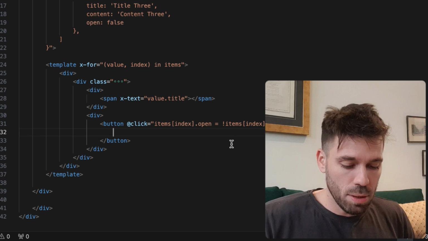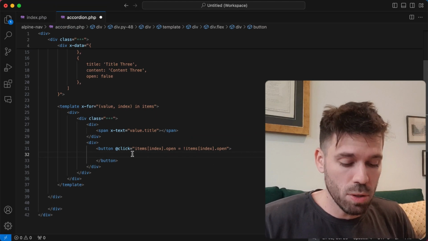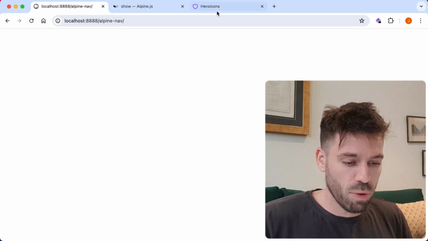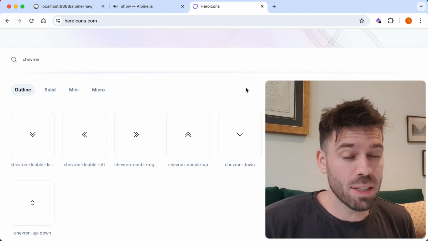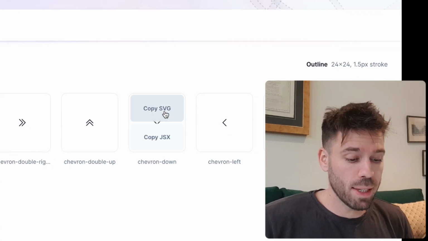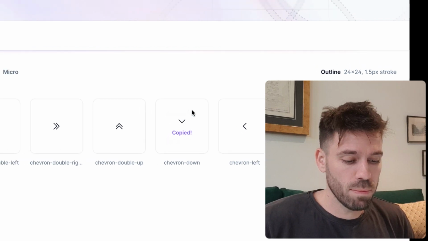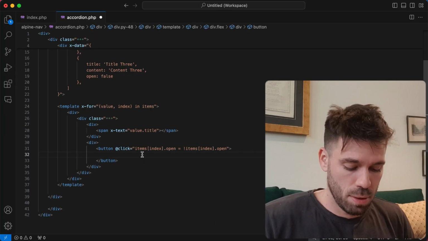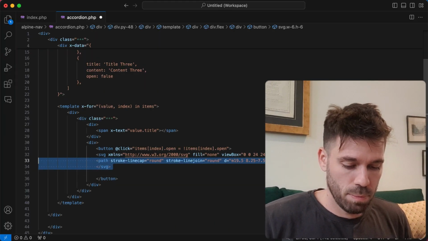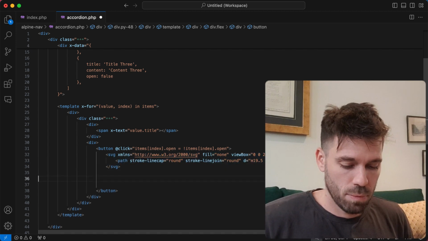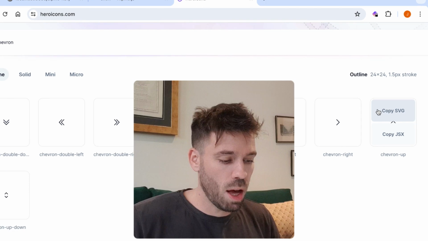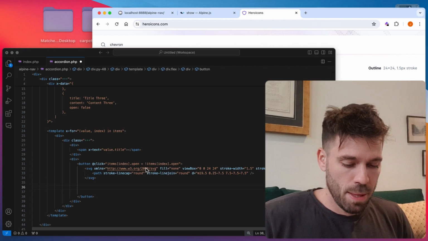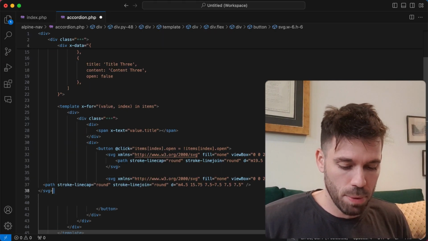And then within that button, we're going to put two icons. We're going to put a chevron. So we're going to say when the value of open is false, we're going to display this down chevron. So copy that, paste that in. And when it's true, we want to display the up chevron. So paste that one in.